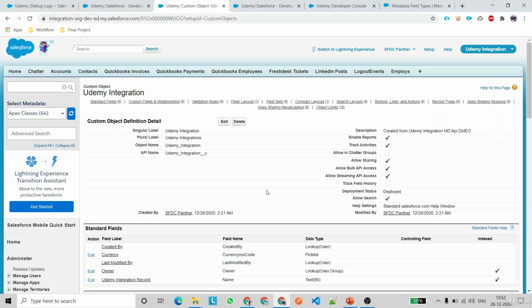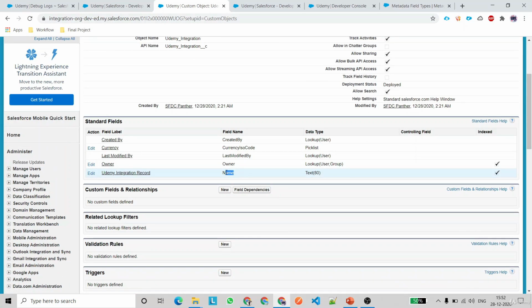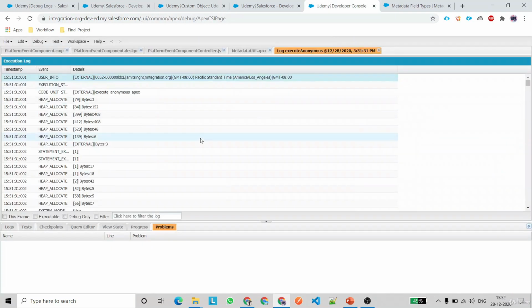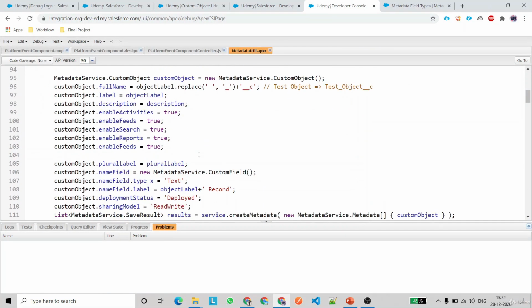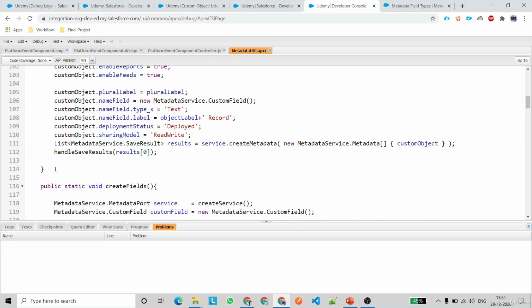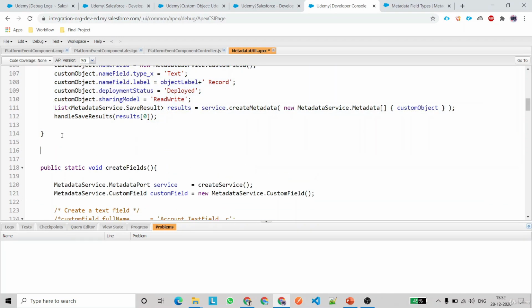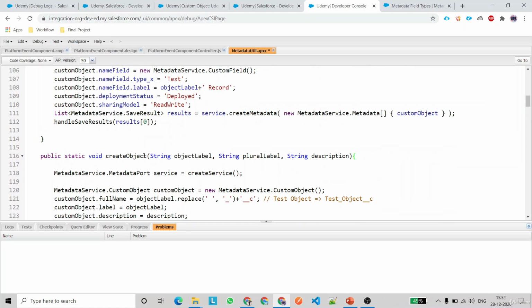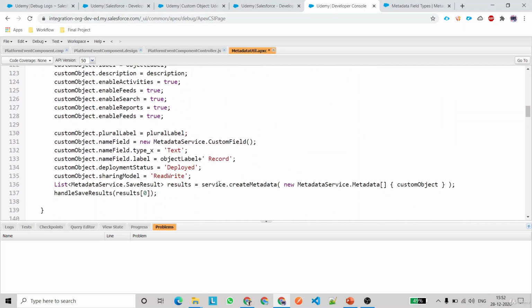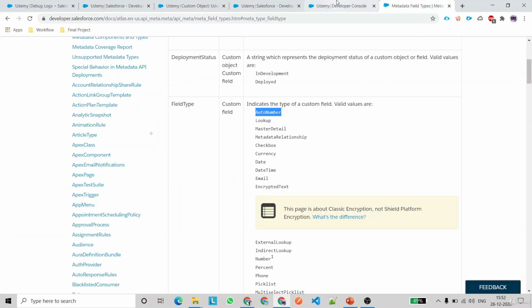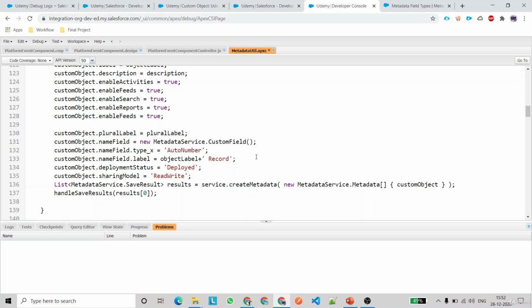Sometimes you wanted to create a custom object where the name field is auto number instead of a text. So how you can do that? For that, here you need to make a very small changes. So I will just quickly say, let's create another method over here, and this time we will say that create object with auto number, and parameters are same. And the only thing that we need to change is this type should be changed to auto number. I will copy from here, paste it here.